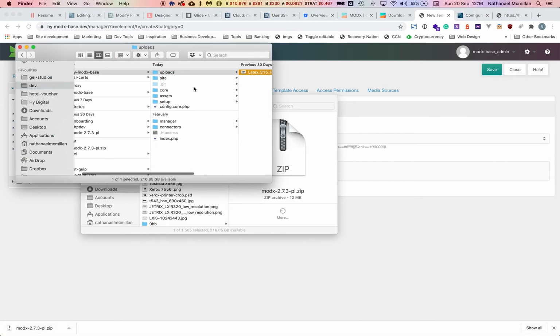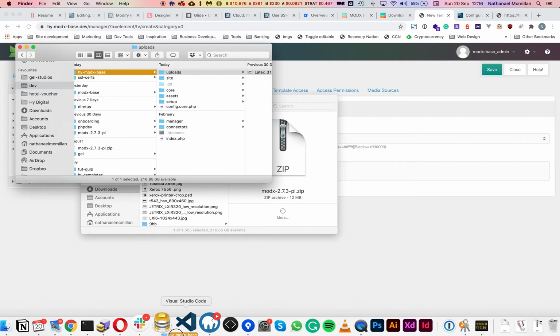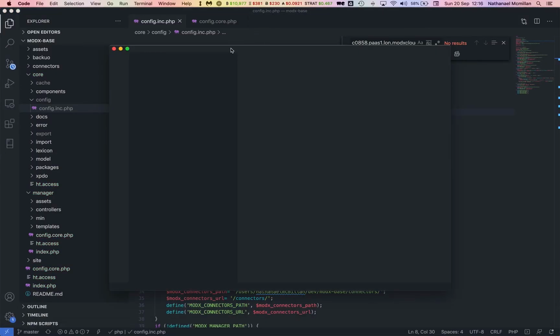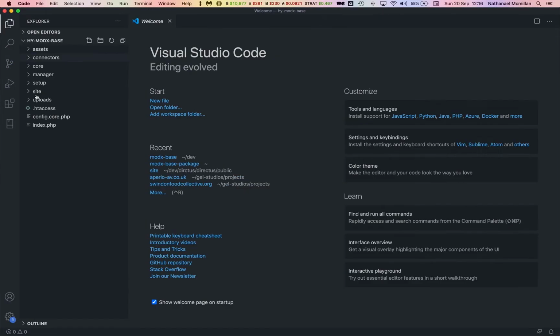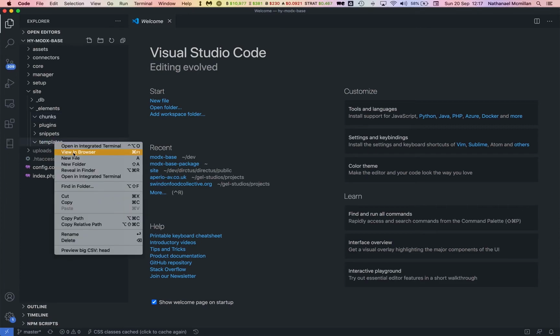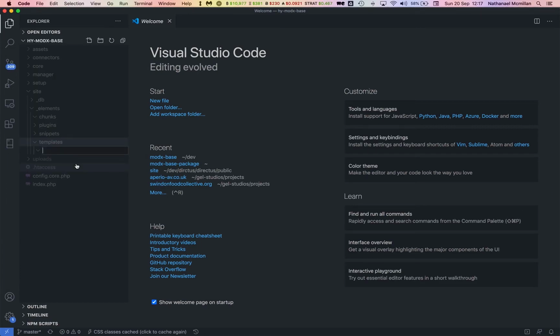So the reason why we installed ElementHelper was because if we open up in here, let's go to site, elements, chunks, or I'm going to create a new template called holding, new file. This is going to be holding template.tpl.